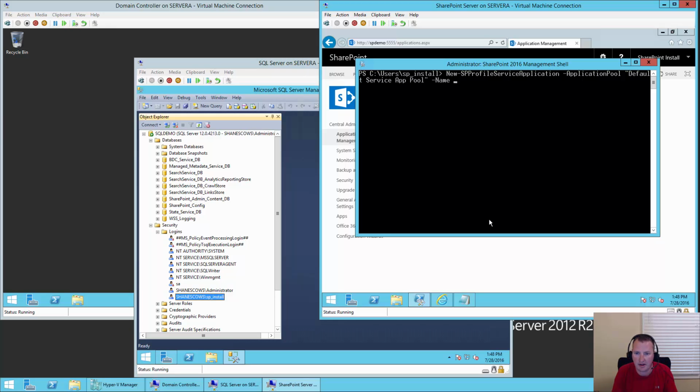For the name of the service app, put it in quotes. We'll do user profile service. Close that out. And then now we need to do our databases. So we're going to do dash profile DB name, and for that we're going to do user underscore profile underscore DB. And then we'll do the social database.